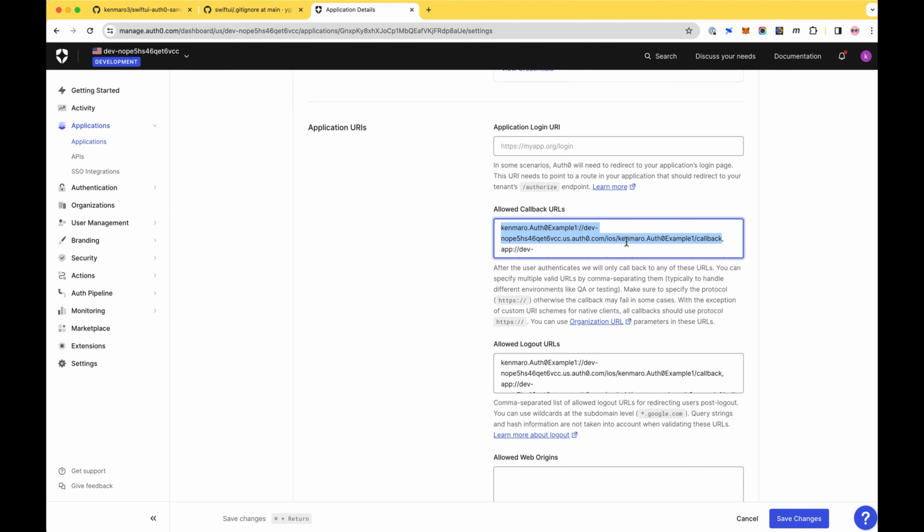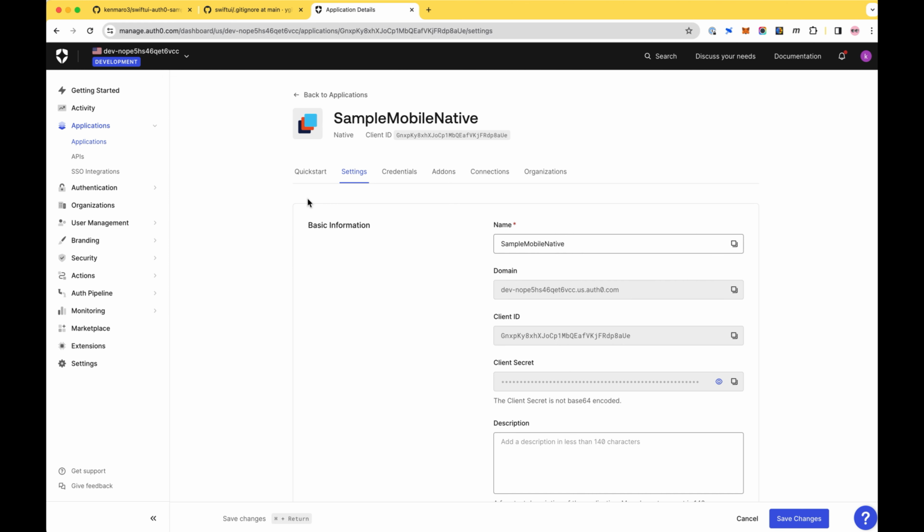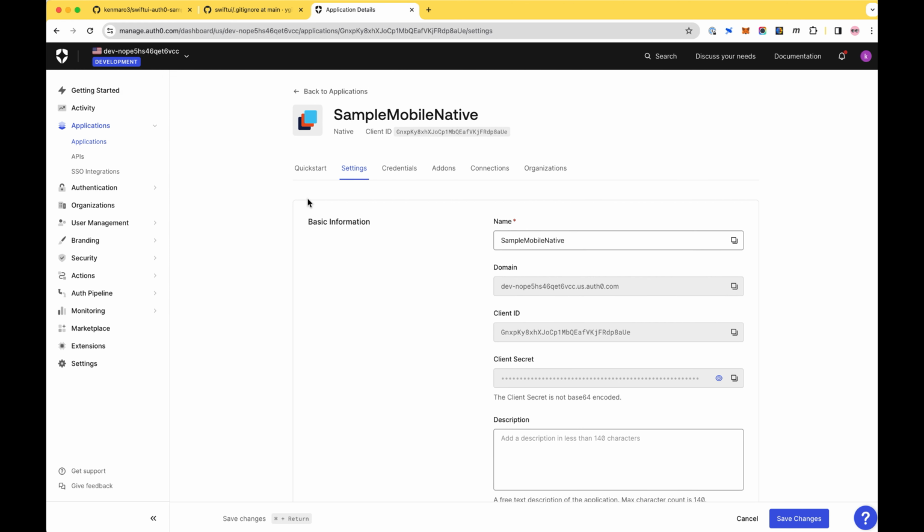The second one is actually for Android. So if you're building also the Android, you can take a look at the next video on mine. But this one and this one is needed. Okay, so after you change, you just hit the save change, right? And then after that, you're already good to go. So let's go back to Xcode.